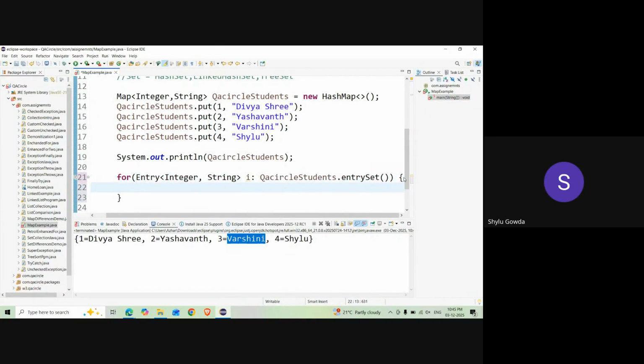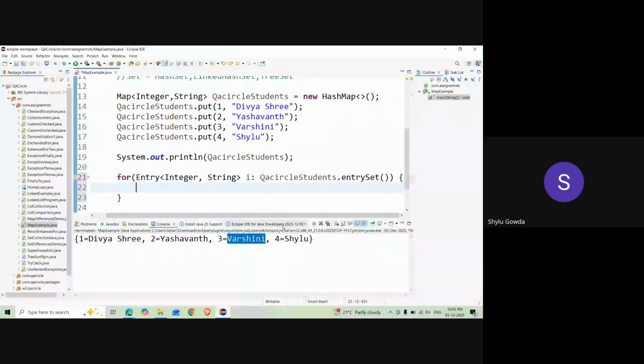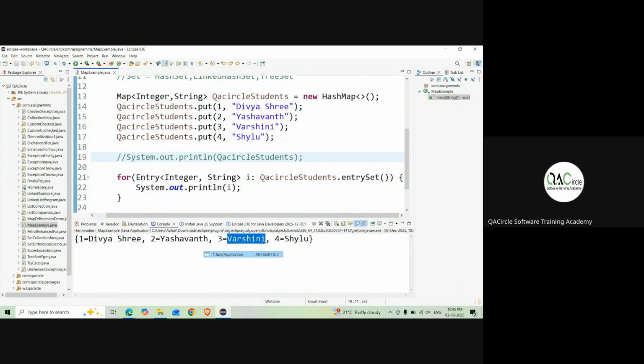I think after QA circle students, we need to give greater than Entry, then we need to enter student map dot entry set. So you want me to write Entry. What exactly is Entry, by the way? Let me just type I to see what exactly it is typing. Let us not go in depth, we'll see first.